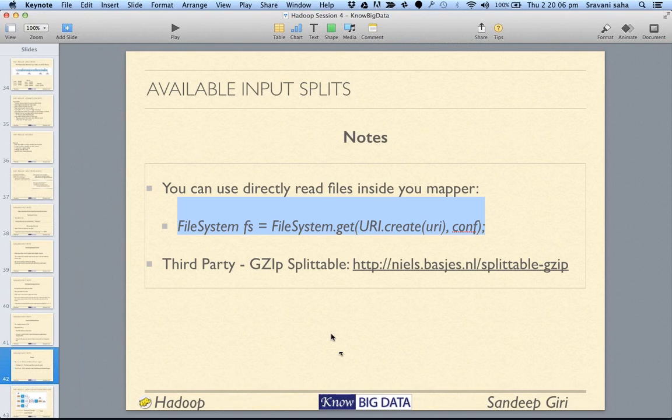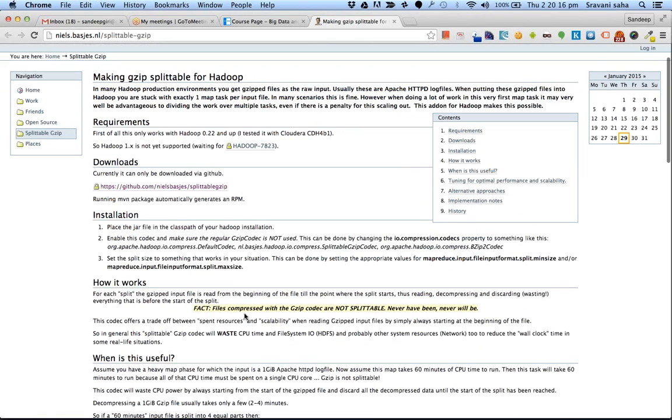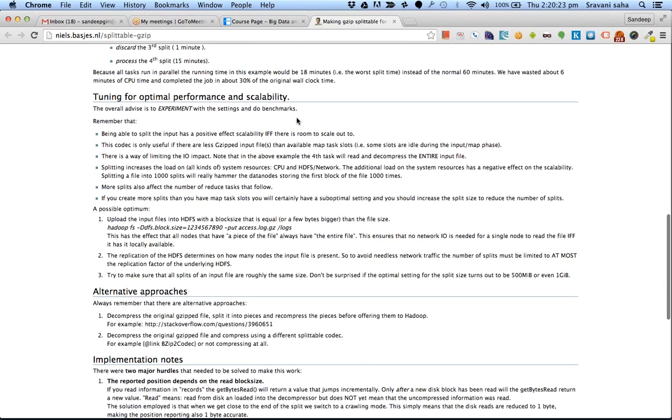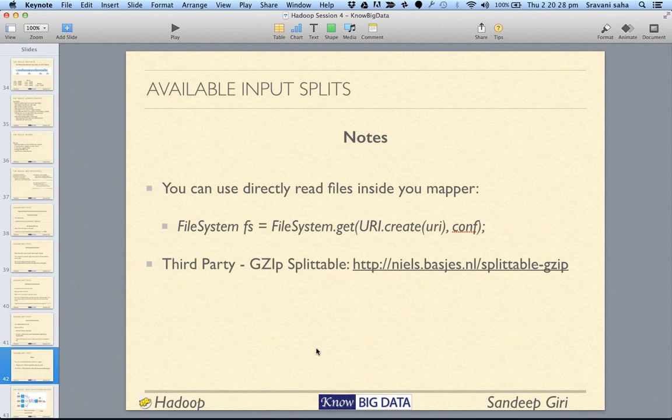Other than that, sometimes you have a lot of zip files, say Apache logs. For that you can use third party splittable libraries which can help you process a gzip file. There are many input splitters which have come into place based on various formats. So if you want to use gzip splittable, you can use that one. Sounds good to you?